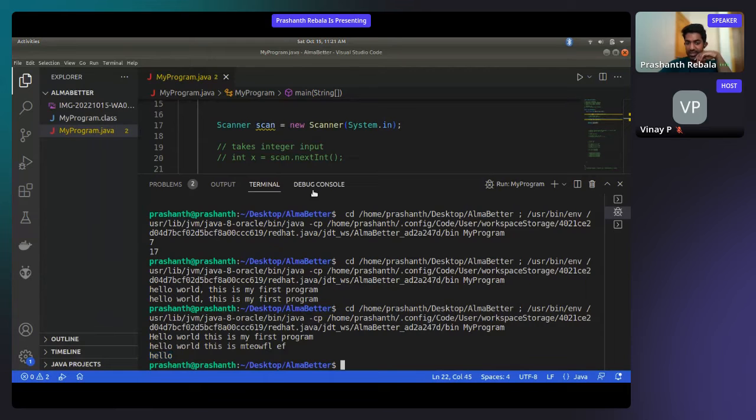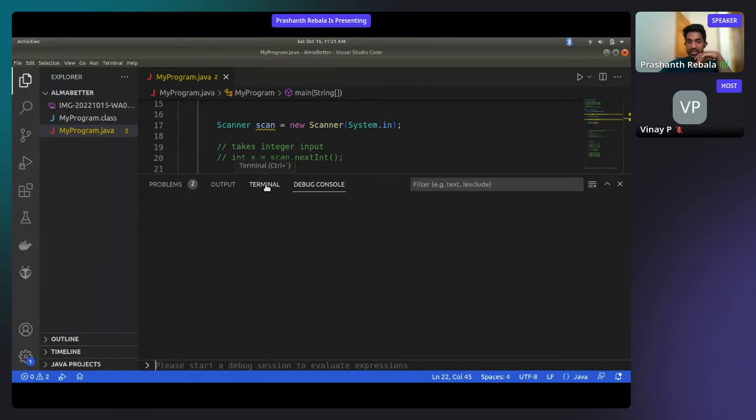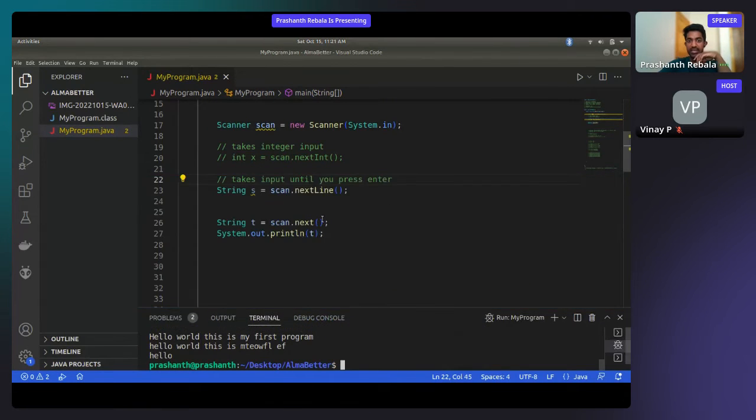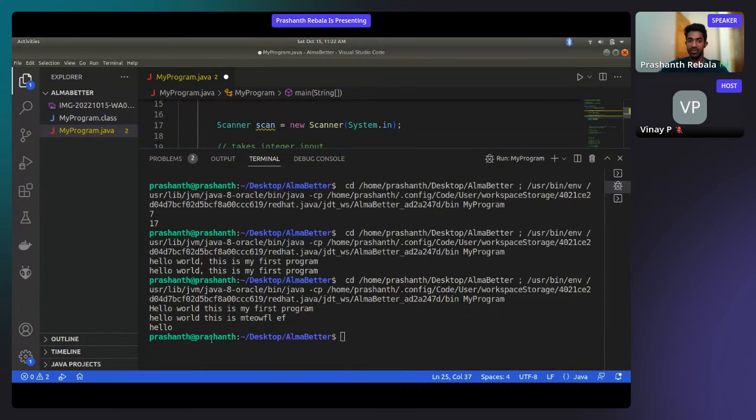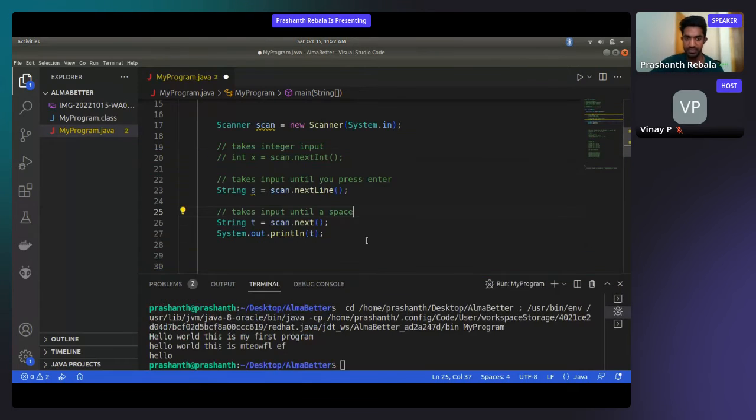You can see that. So what scan.next does is it takes input until a space. This one, nextLine, takes input until you press the enter key. This one takes input until there is a space. That's the only difference. So if you want to keep on taking inputs, you're going to do something like a while loop, or a loop where you're getting so many inputs.